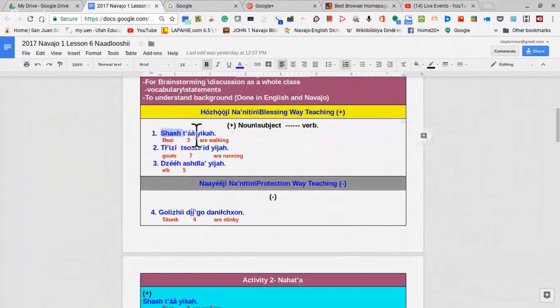Shesh, bear. Ta, not ta, but ta. So why did I take that off? Because the T glottal is t. We want ta, and then there's a little stop to it, so we say ta. Shesh, ta, yika.